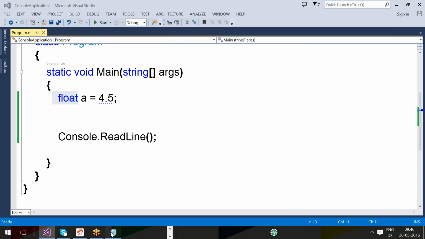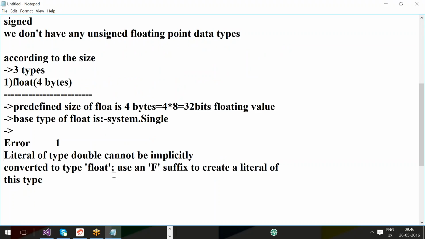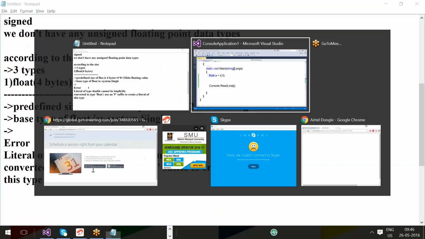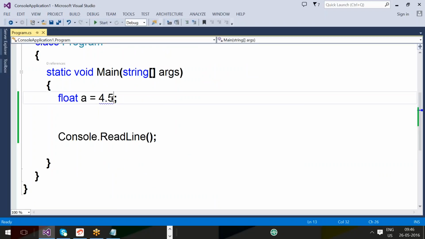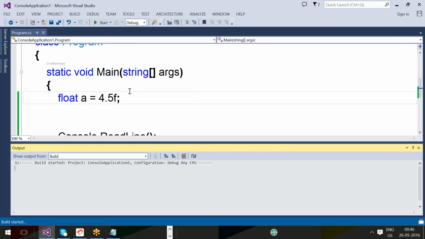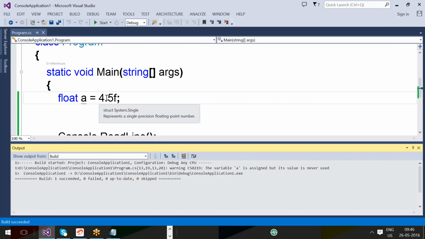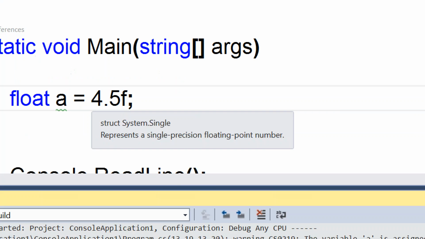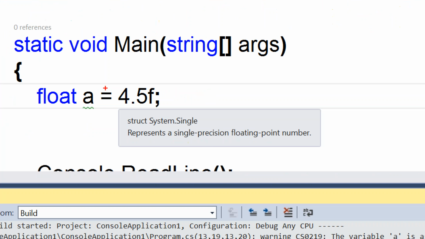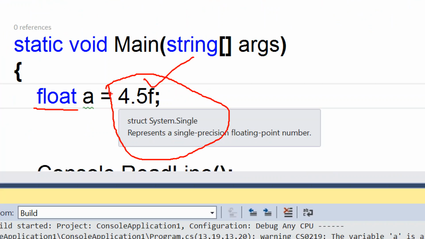Due to that reason, it is clearly telling that if you want to assign this data, use the F suffix, meaning postfix, either capital F or small f. Now you can see the error is overcome. Now RHS is a type of single. Single is the base type of float. It is now float, RHS float and LHS float. That's why we don't have any issues.